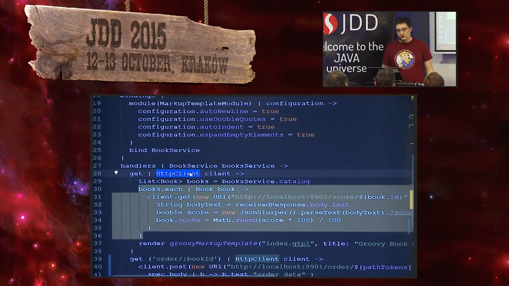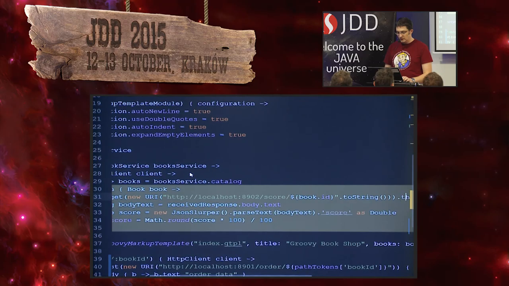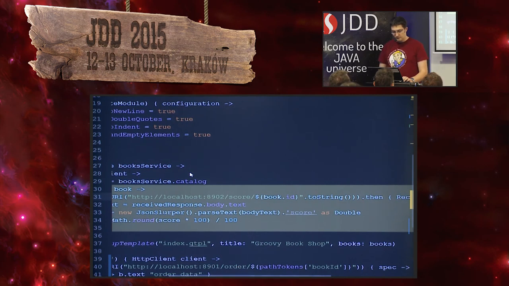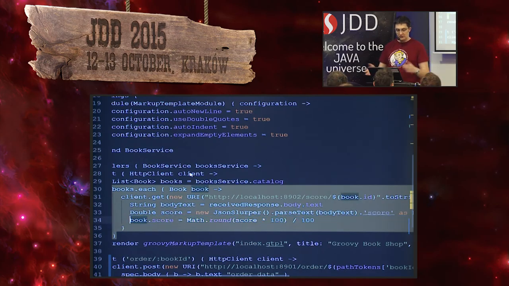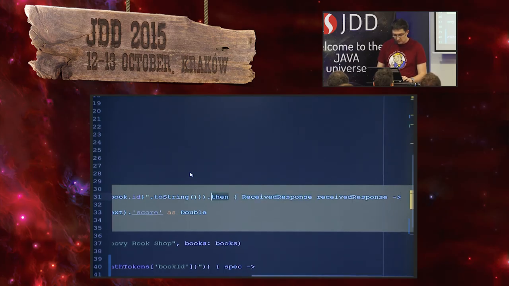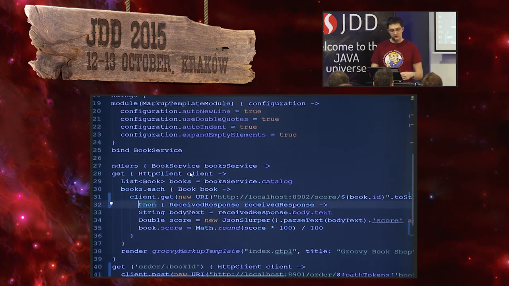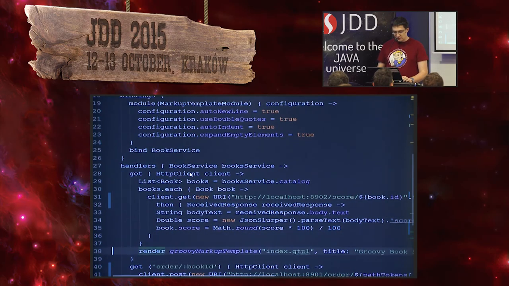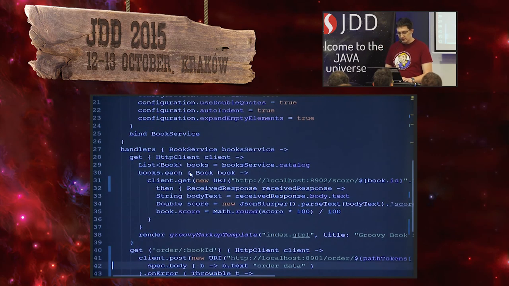So each call to a client actually constructs a promise that we eventually execute in the then closure. So we make a request and we wait for the response. And when it's available, we actually set the book score to something that we read from the service. So it's get and then we're getting something. So it's two constructions. And then we just return the books to the template, which we just populated.